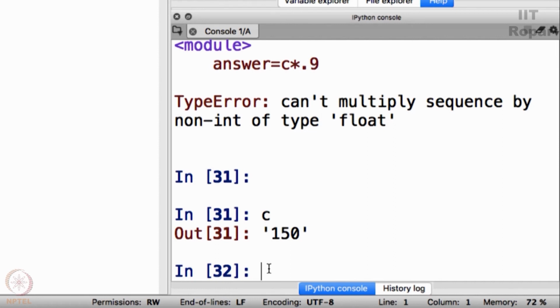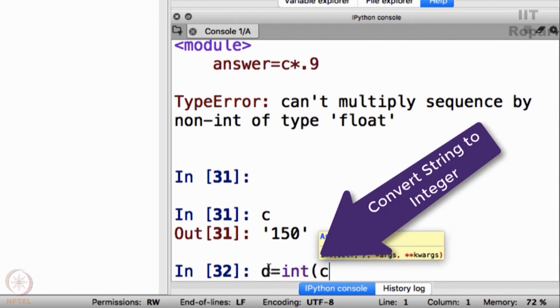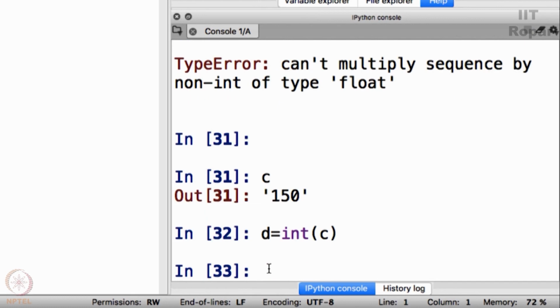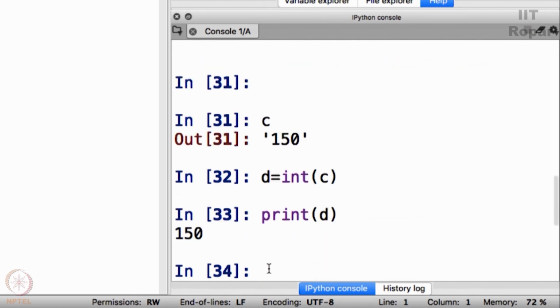What you must do is you should convert the string to a number. This is done by the following way. You say D equals int of C. Now, print D. This will be a number. Now, this you can do. Answer equals D times 0.9.